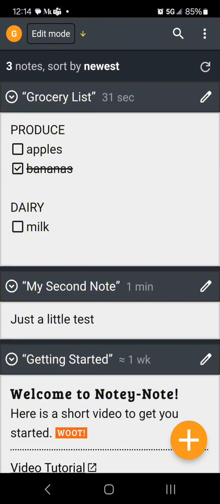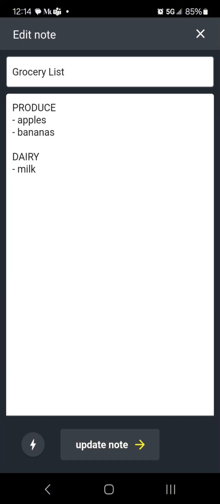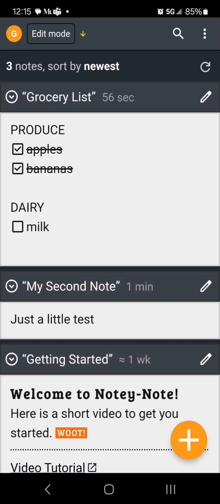Now if I just click on the checkbox, it scratches out bananas and it scratches out apples. And so effectively, Notey-Note is a very powerful, robust note-taking system. But on a very small level, you can make grocery lists, to-do lists, all kinds of lists, and it's as easy as just adding a checkbox like I did. Anyway, in a nutshell, that is Notey-Note. I'm going to have a bunch of other tutorials that you can watch, but this is just showing you the very basics so that you can get your feet wet.